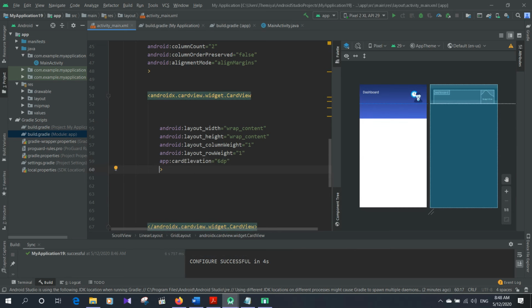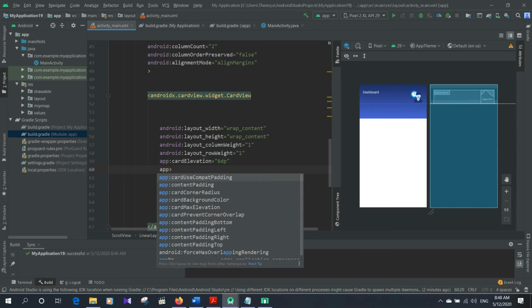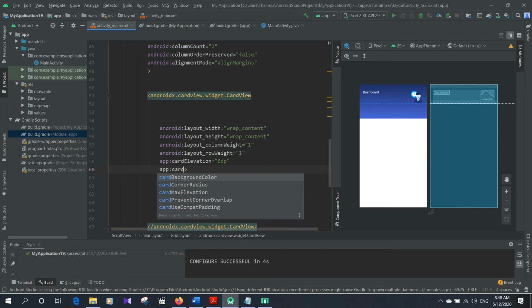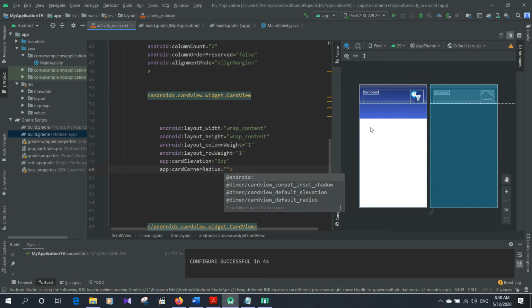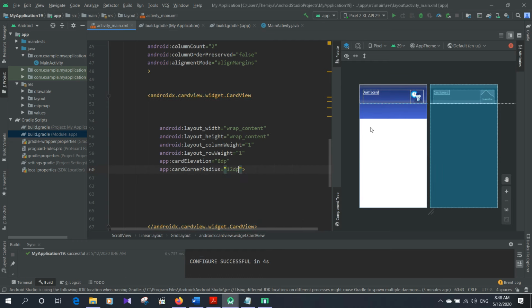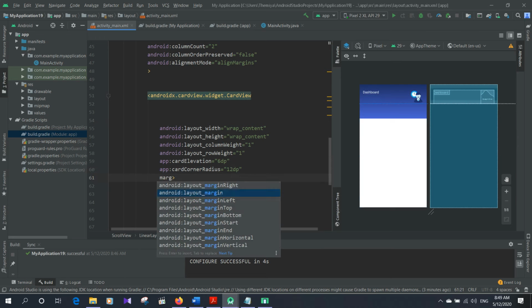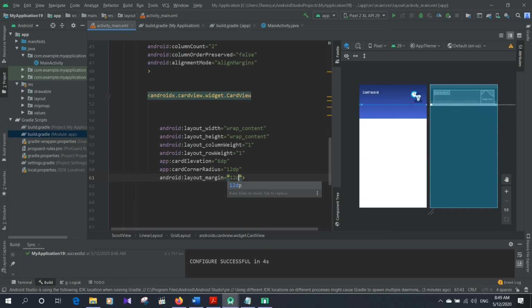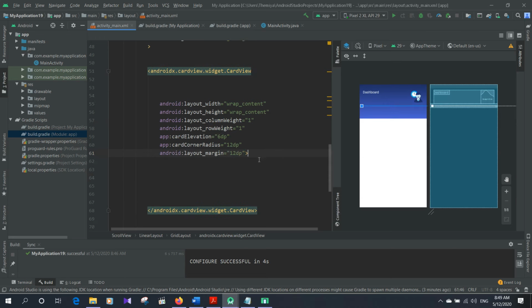Or you can change it, because the card view size, you can change to any card view size. I will get a rounded corner, so I select this one, corner radius and 12 dp. Okay, and next thing is layout margin, this one should be 12 dp.